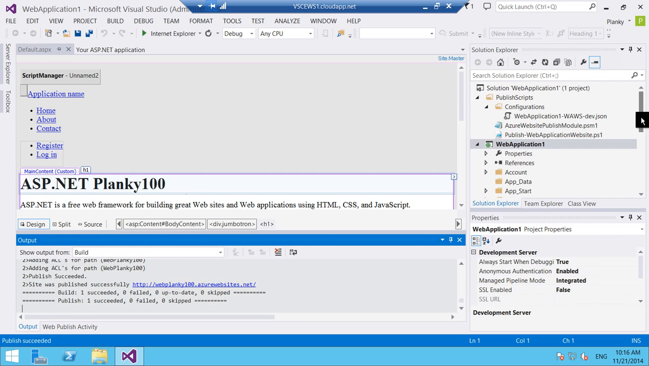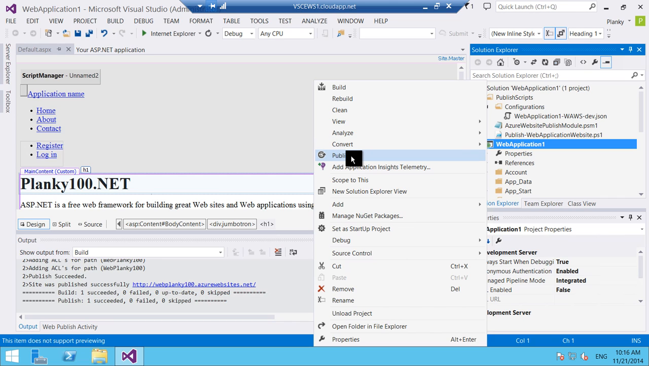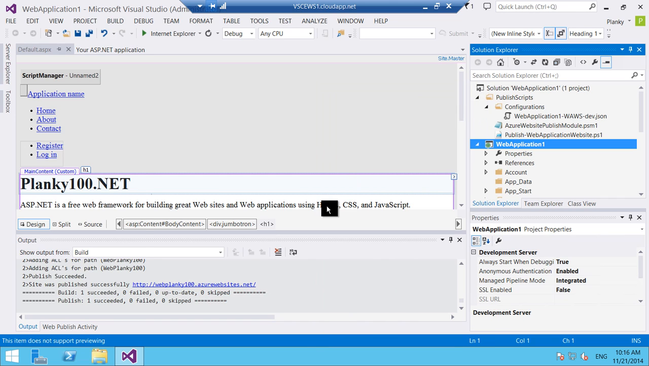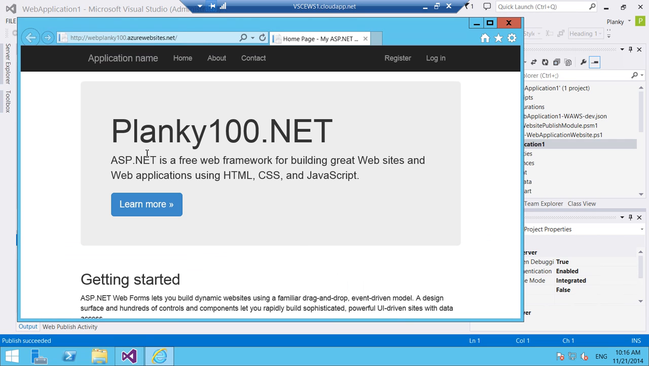Let's make another change. Let's go back to the default ASPX page. Let's make this planky100.net. Let's just say that. Let's imagine that's a code change. Now that's a change only to one file, isn't it? So when I do the publish this time, it should only be transferring a single file. So if I do publish, it should be much quicker. Let's try. Publish. And it was quicker, and there's the deployed changes. So they could be code changes, they can be just static file changes the way I've done here.